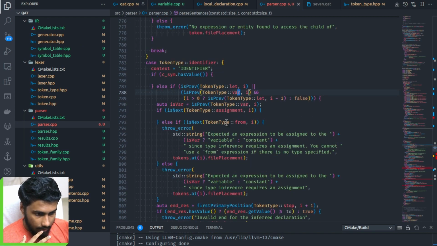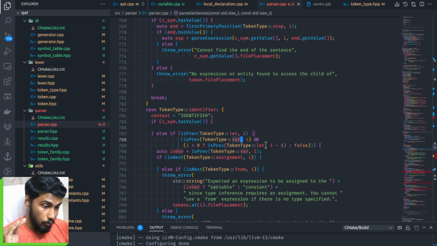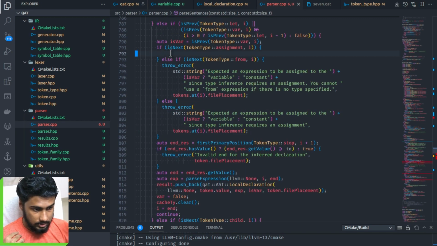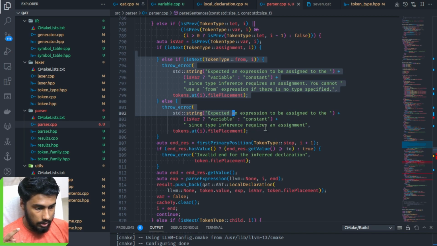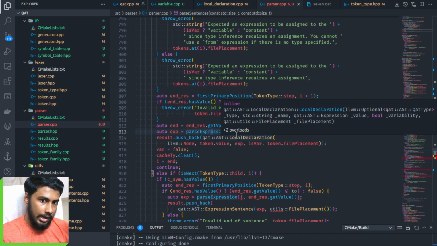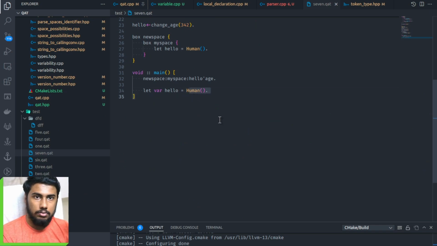So we are checking if either the previous token is a let keyword, or if the previous is var and the one before that is let. So this is an example of a type inference based declaration. And here we just want the entire expression, because anything after the equal sign is an expression, right? So we just want the entire thing.